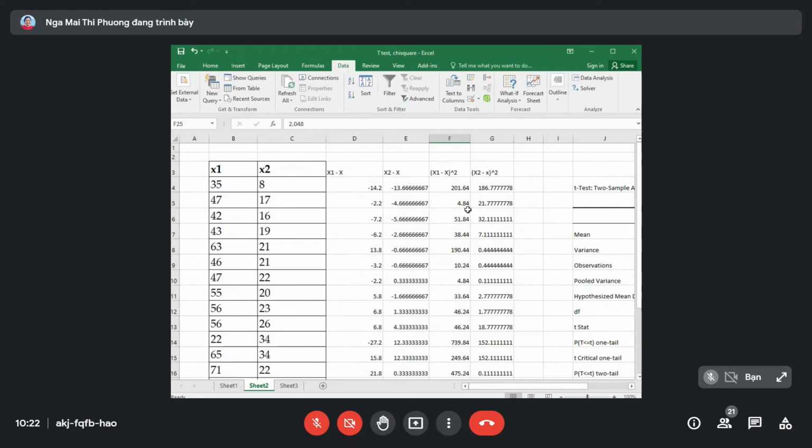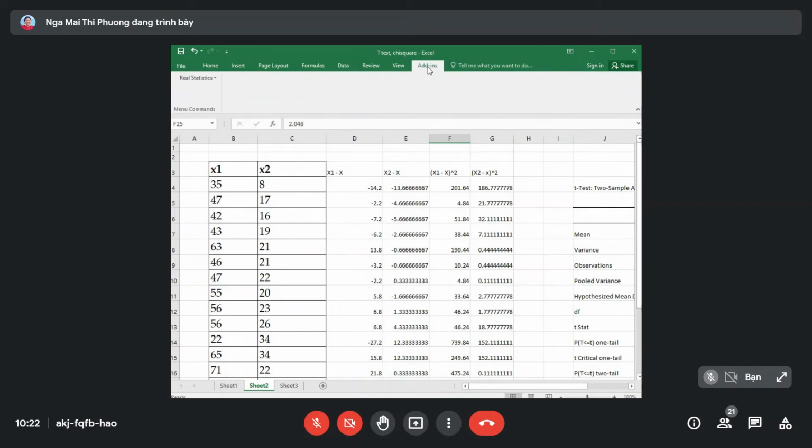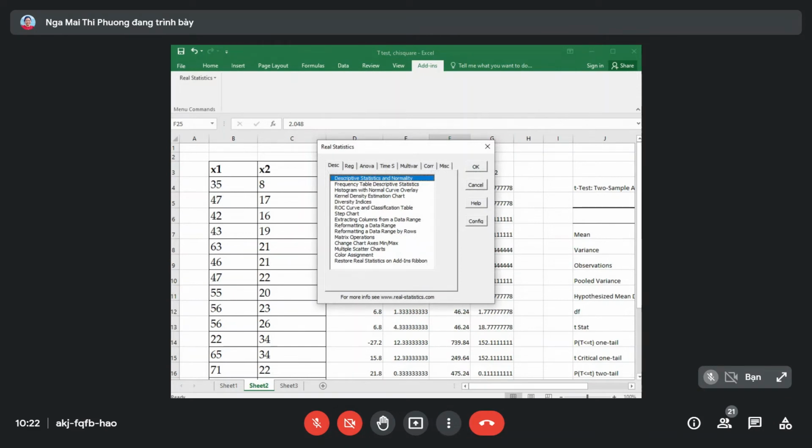Okay. You opened the Excel file already, right? So you see on the screen the add-ins. You see add-ins? Yes. Okay, click on this. You see Real Statistics. Yes. Okay, data analysis tools. So you can see a table. Follow it. You see the table.